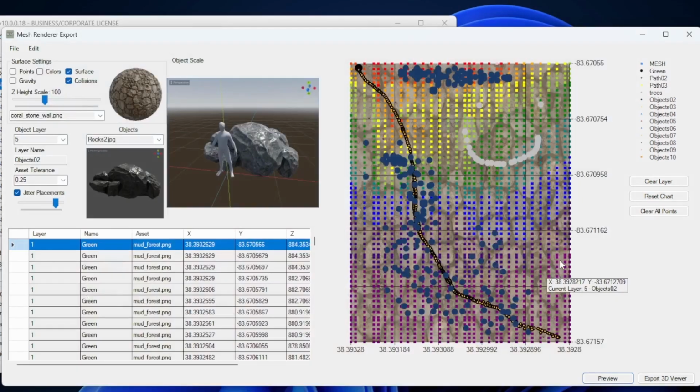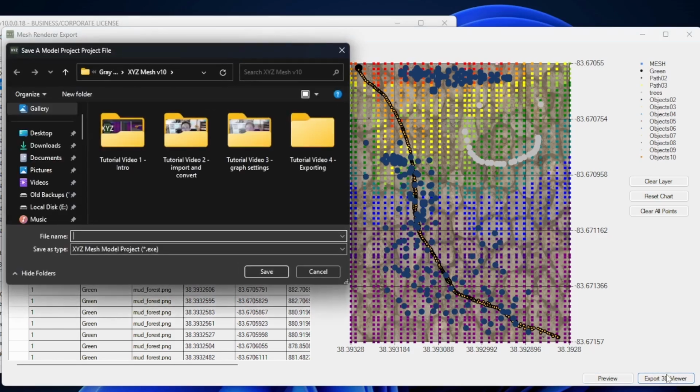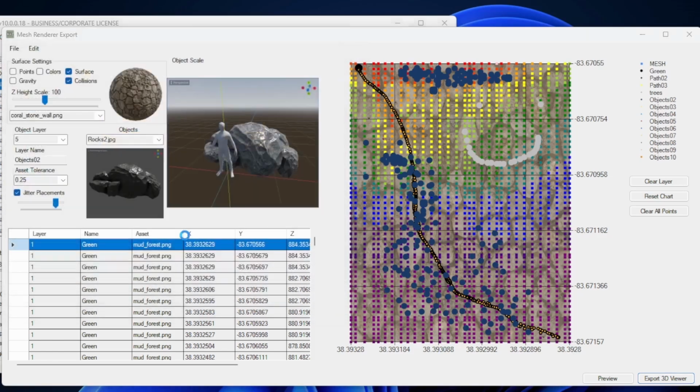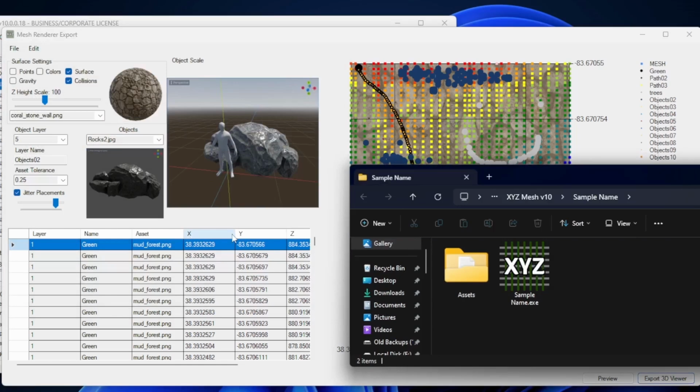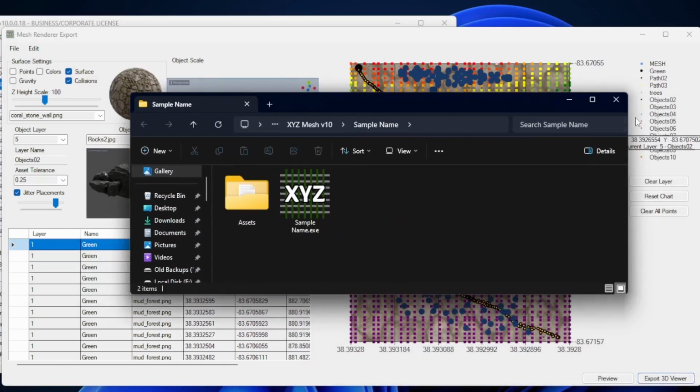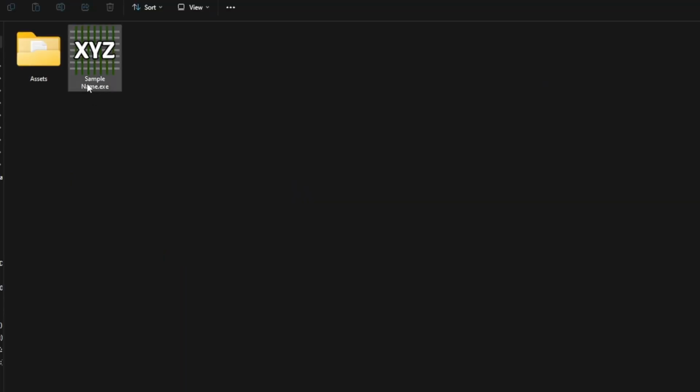But how does this benefit your customers? Well, if you go to Export 3D Viewer, you're going to have an option to export your exact interactive 3D model into a project that you can then share with your customer or whoever is going to be viewing it. And all you have to do, export 3D Viewer and then give it a name. So sample name, it's creating it, and now it populated it right here. And there's your project called sample name.